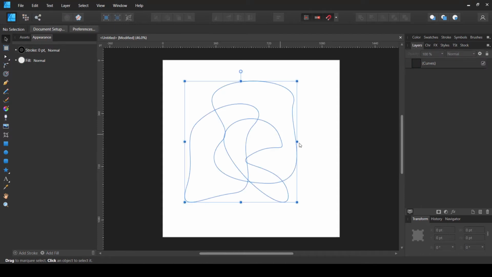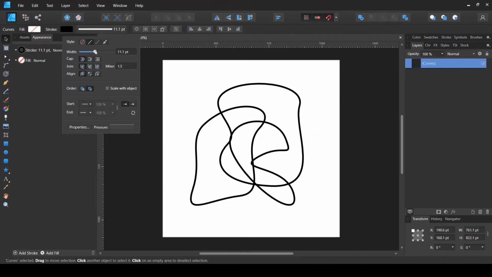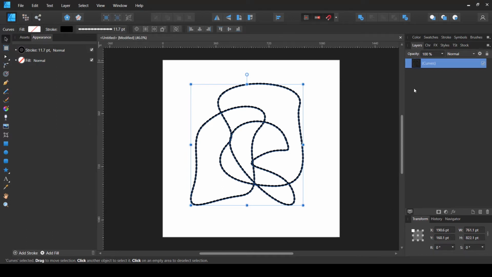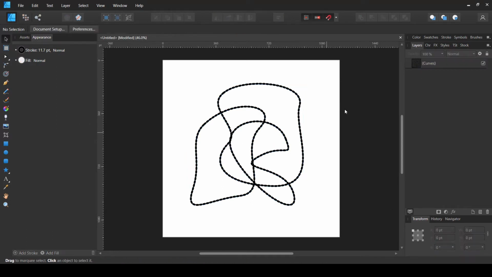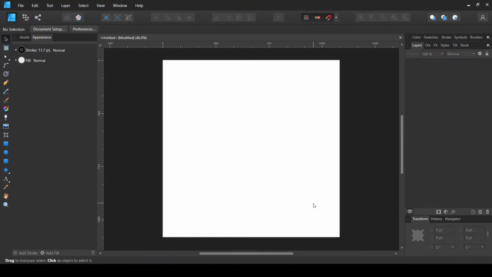So I can easily move it around and I can change its features, make its stroke width like that, change its stroke style, something like that. So all of these features can be accessed by just selecting one curve, because all of the curves are included in this single curve. So that feature is helpful in those scenarios.